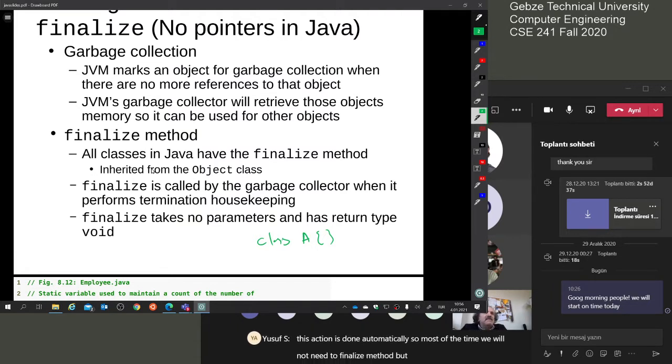But for cases like this, for example, you need to decrement some value. Maybe close a network connection, maybe close a file, maybe do some other stuff when the object is going away. In that case, you need to write the finalize method, but it is not written as often as C++ destructors. Okay, any questions?